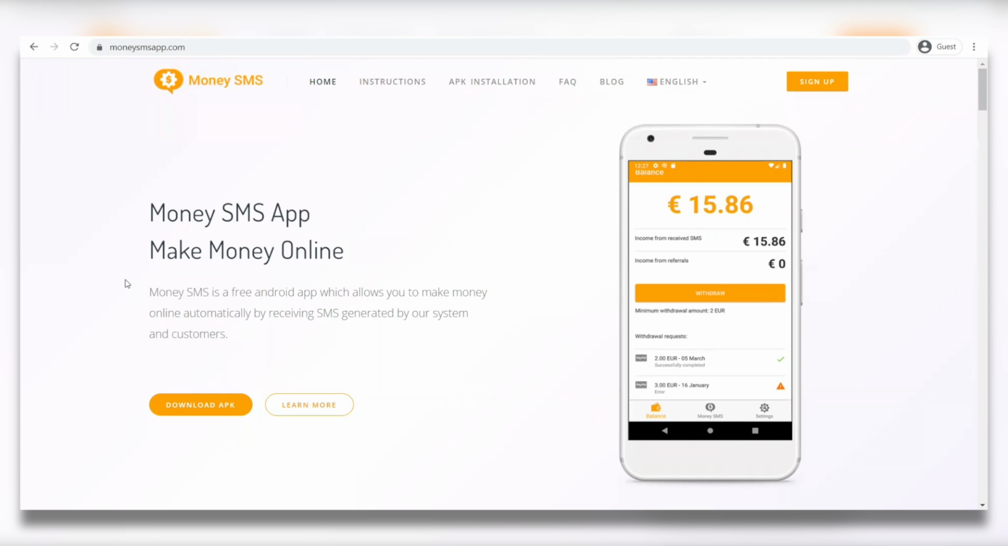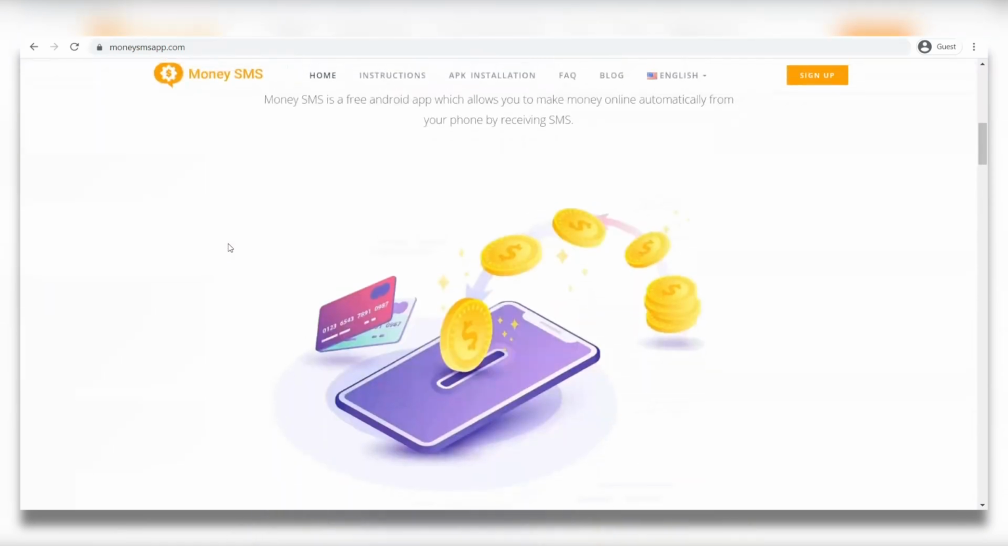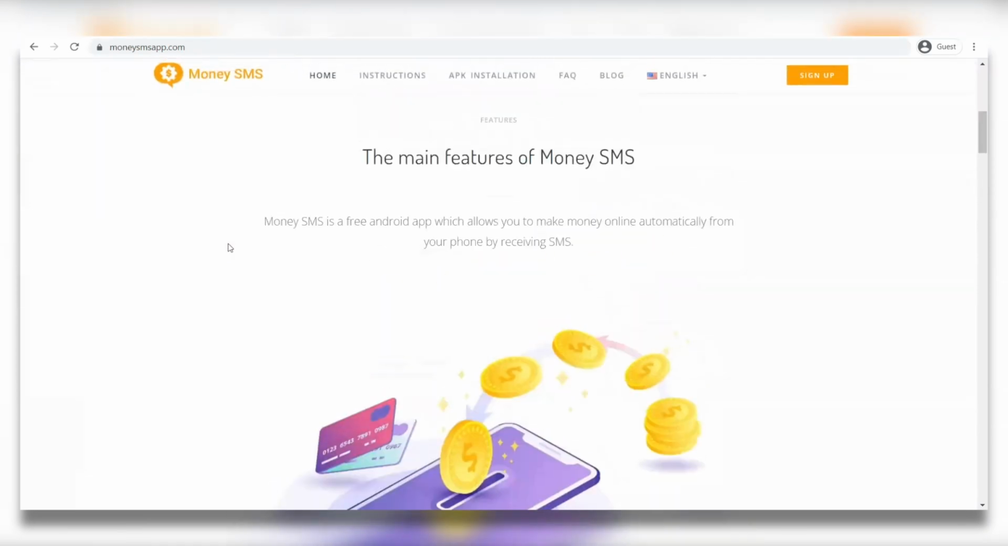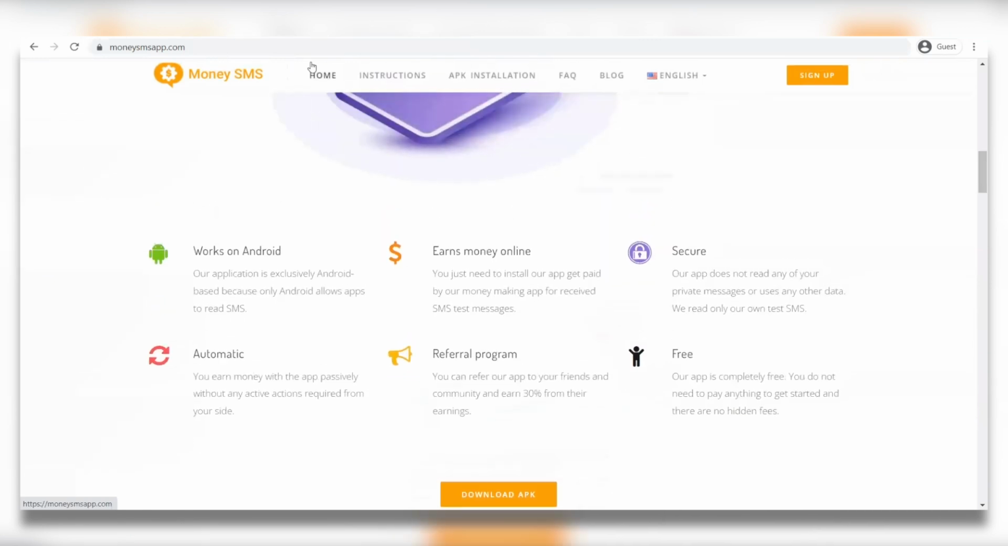The main feature of Money SMS is that it is a free Android app which allows you to make money online automatically from your phone by receiving SMS. It works on Android. You can earn money online from this. It's secure, it's automatic, there's even a referral program, and it's free.